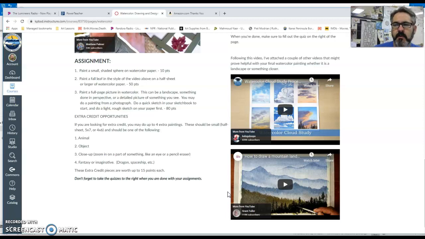After you paint your leaf, your sphere, which was the first thing, and your watercolor landscape, or whatever it is you want to, still life, or whatever you want to paint, there are some extra credit opportunities. You may paint 4 small, and I use half sheets for this. This size right here. This is just a little half sheet. The 4 extra credit paintings you can do for 15 points each, which can equal out to be almost a full project grade. So it's really a good place to pile on some extra points.